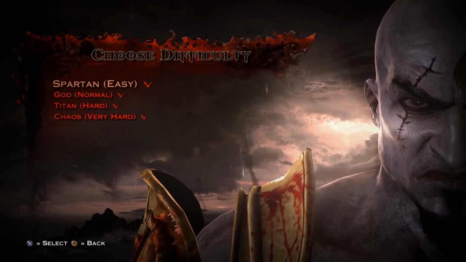When starting a new game, you can select the difficulty level, choosing from easy to very hard. On the loading screen, the God of War symbol spins in the corner of the screen.